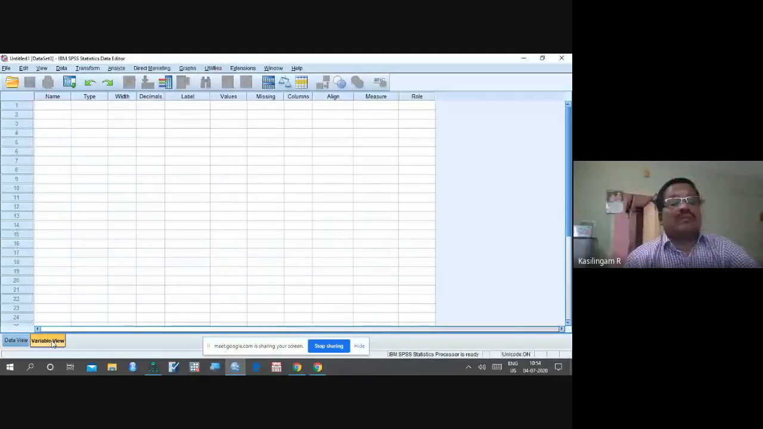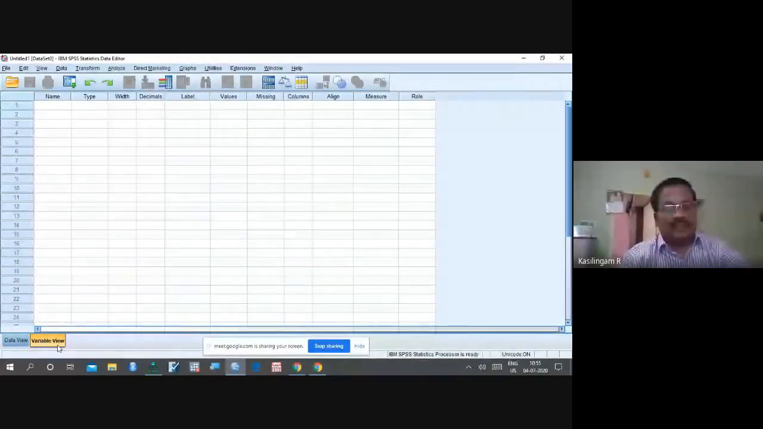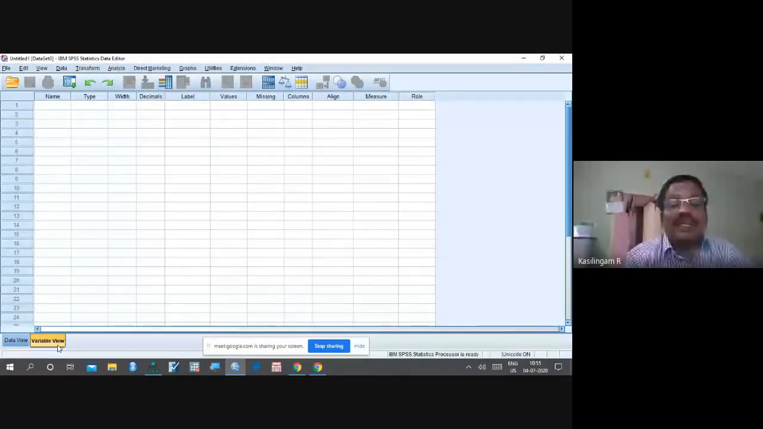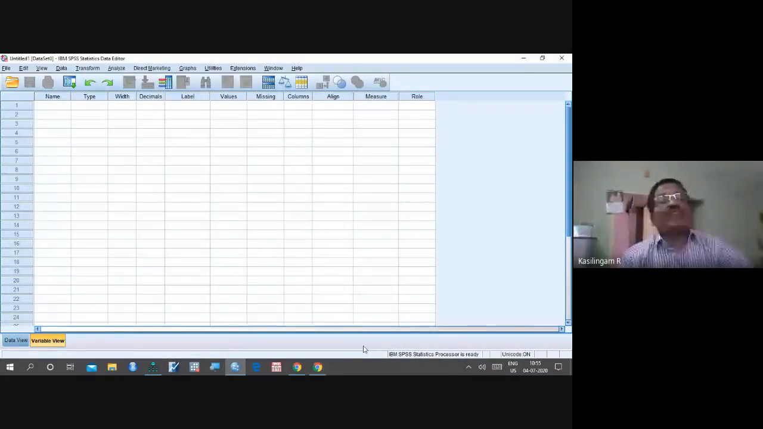name. This variable view is meant for keeping information about the variables. So people say metadata. Now the first one, name, which means the name of the variable.